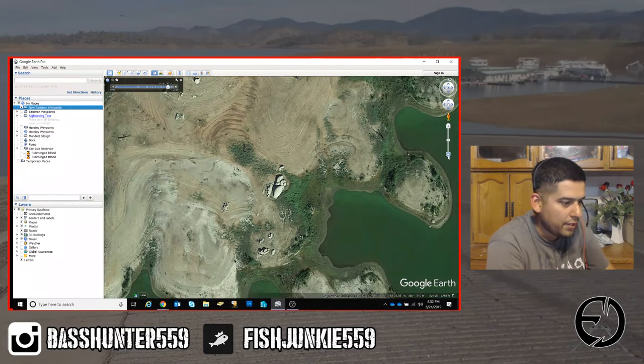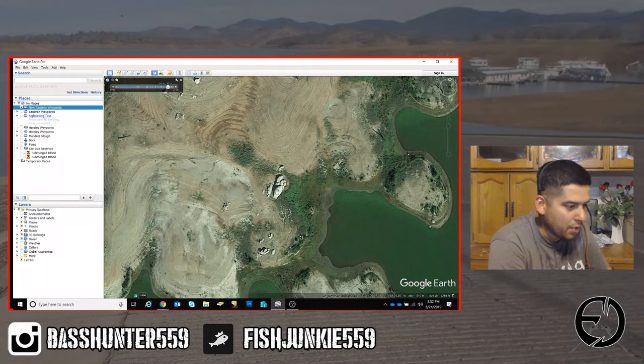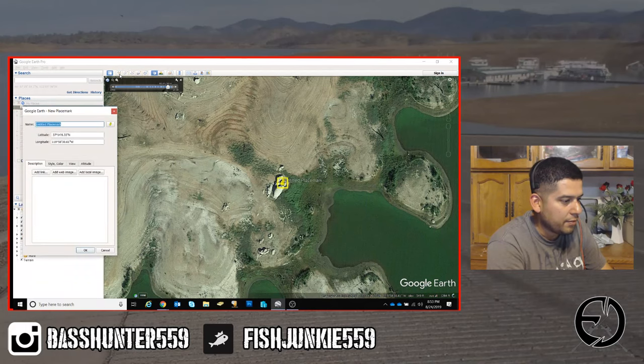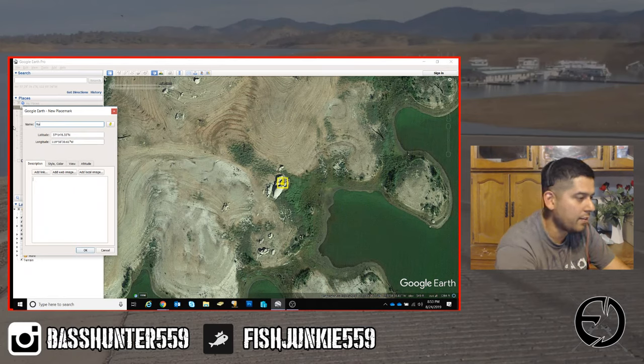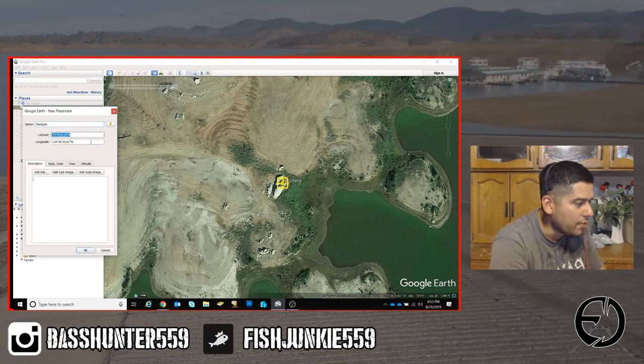So let's say for some reason I wanted to mark this rock pile here. You would simply, on the top here, it's the second button. If you mouse over the little pin icon, it says add place mark. So if you add the place mark, it's going to put it right over that rock pile. And you can just title it whatever you want, rock pile. And it has the coordinates here, the GPS coordinates. Give it a description if you want. I don't put a description.